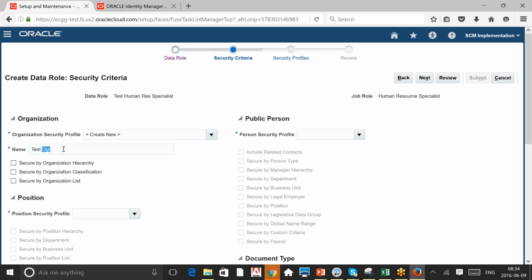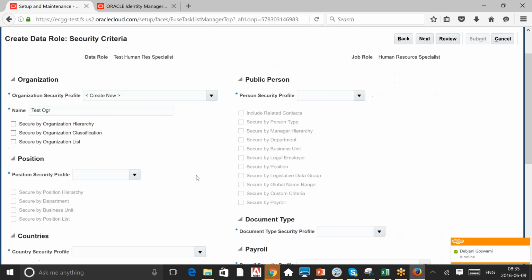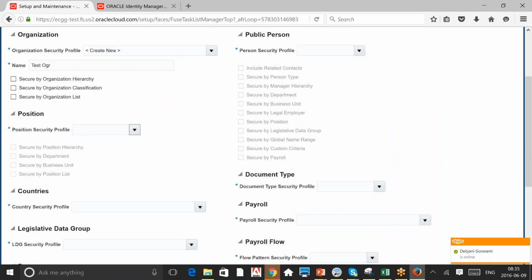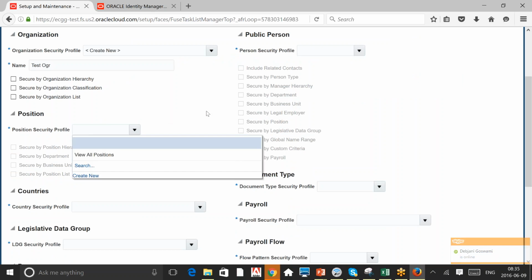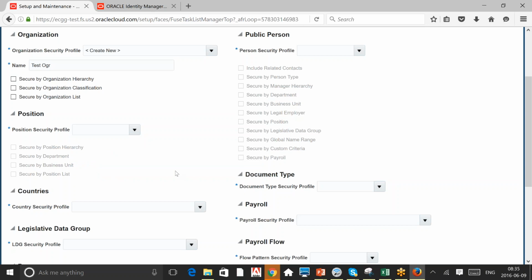Now here in this screen, you can just give the security profile name. Now when you go to the next train stop security profile, there you can specify that what all thing you need to exclude or include from the view of the organization. Now similarly, you can apply the same thing for the position. You can do a view all positions, or you can create a new security profile. Now, one thing you have to remember, creating an organization type of security profile will not work until you attach it to the person security profile.